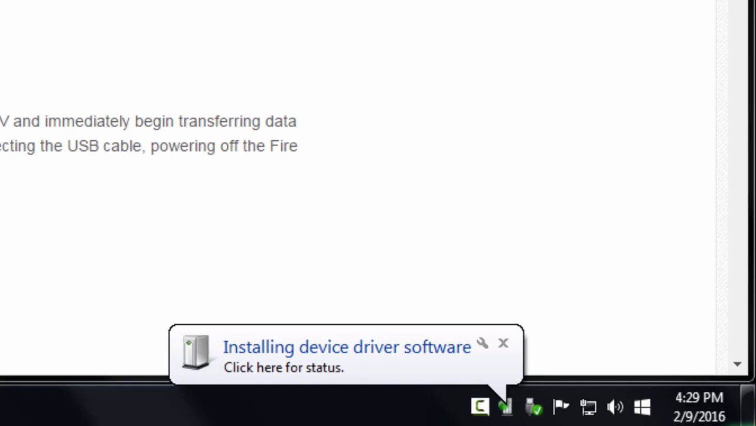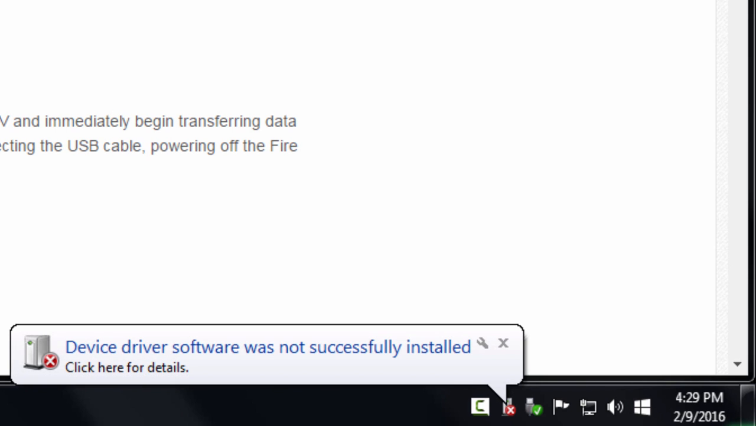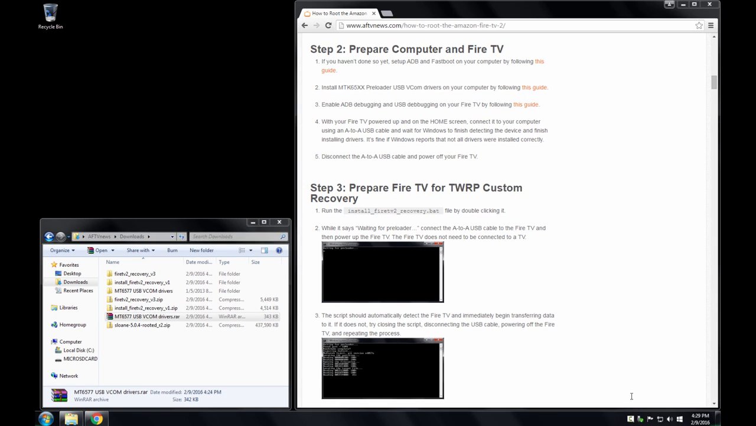Wait for Windows to detect the device and set up drivers. It's completely normal and expected for Windows to report that some of the drivers were not installed successfully. Don't worry about it and continue with the guide. Once Windows is done, disconnect the A to A cable and power off the Fire TV.